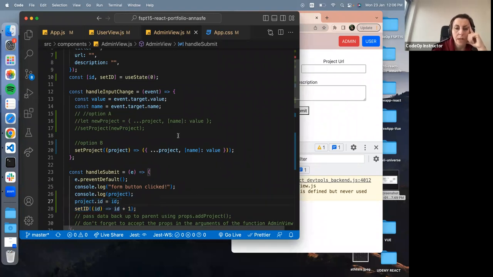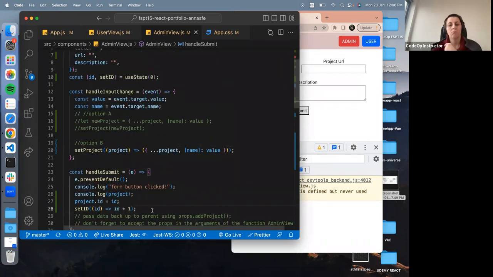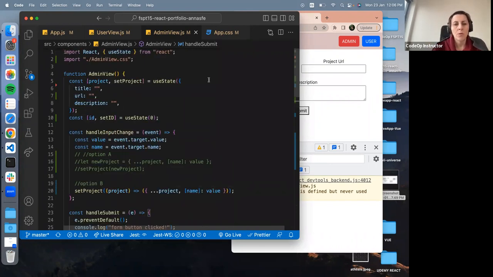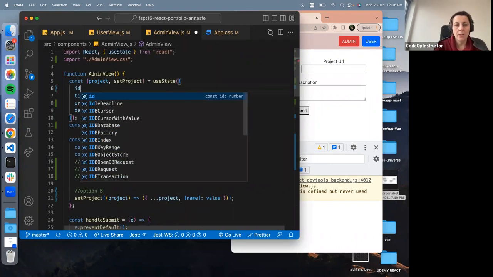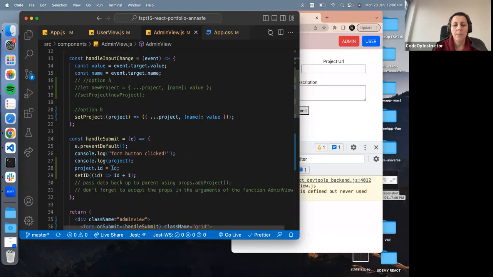So let's leave it here for now. We could even have the ID defined here, set to 0. And then simply we update it at some point before sending it upwards to the parent.